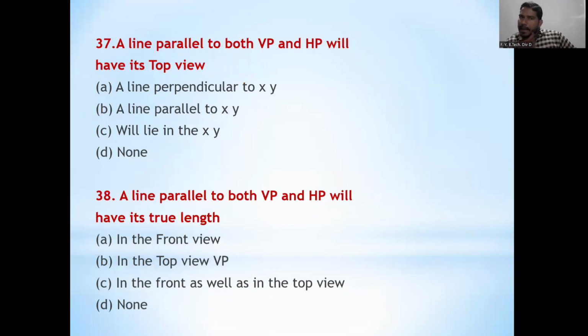37th, a line parallel to both HP and VP will have its top view. So we have just seen this. If a line is parallel to both VP and HP, we know that whatever the front view and top view are, they will be parallel to the XY. So here we'll check out the options.